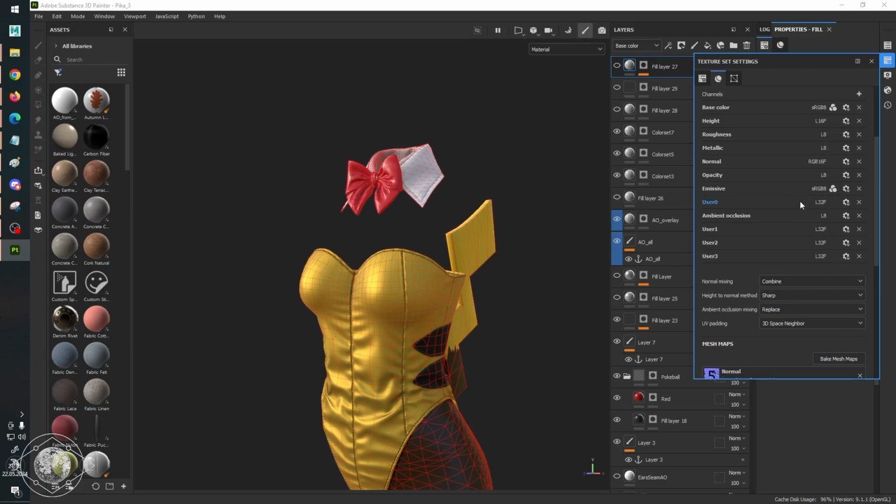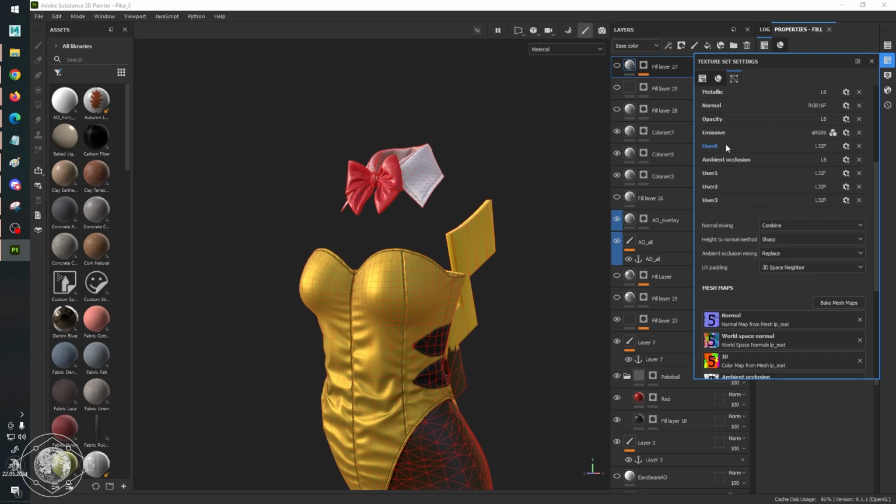user 3. Now, if you are like me and don't remember which one is which all the time, you can double click on this and rename it, for example, as a color set row. This will be AO mask. This will be specular mask. This will be gloss mask. And this is all the setup that is needed for working with this in Substance.